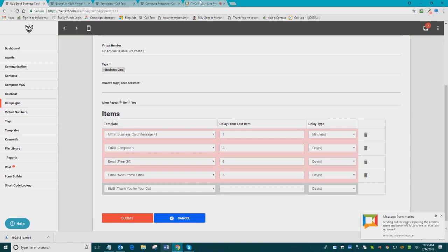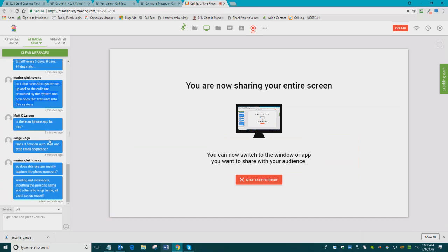And then that's how you can stop it. So there's ways of starting it and stopping it all automatically without you having to manually do anything. Second, sending out messages and putting the person's name and other info is up to me. All that I set it myself. Sending out messages.